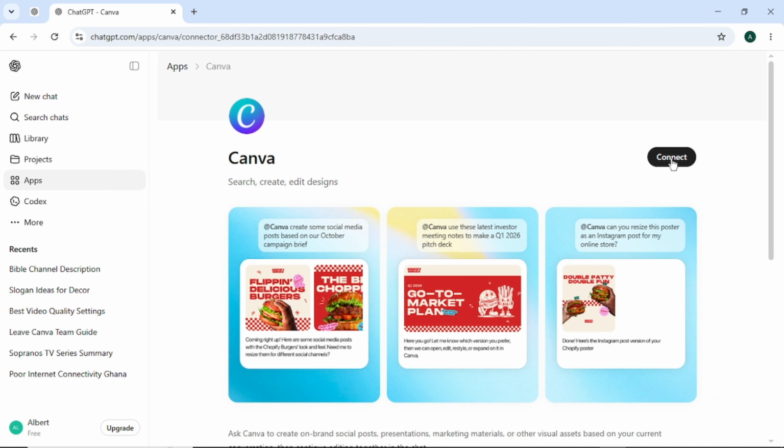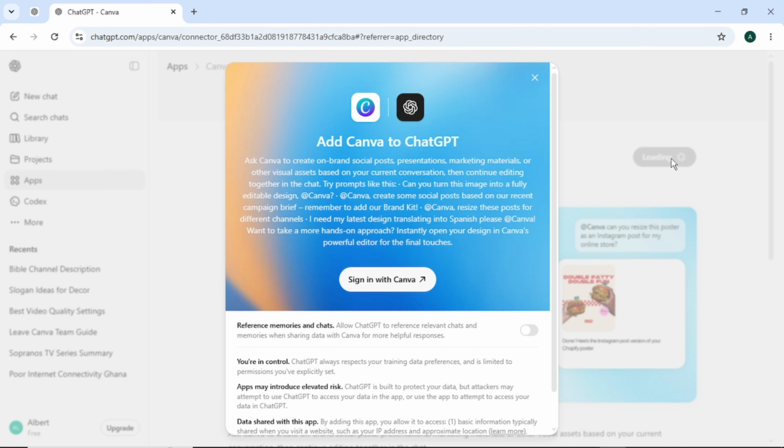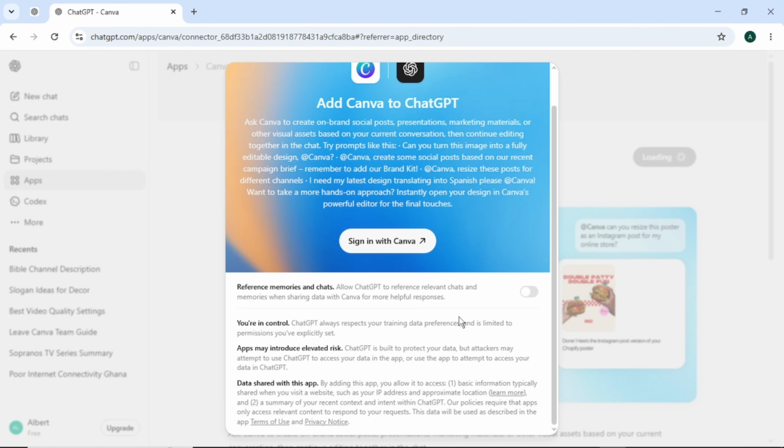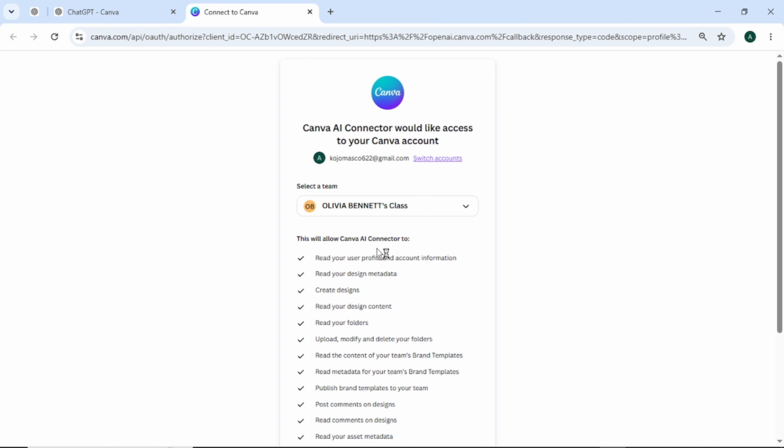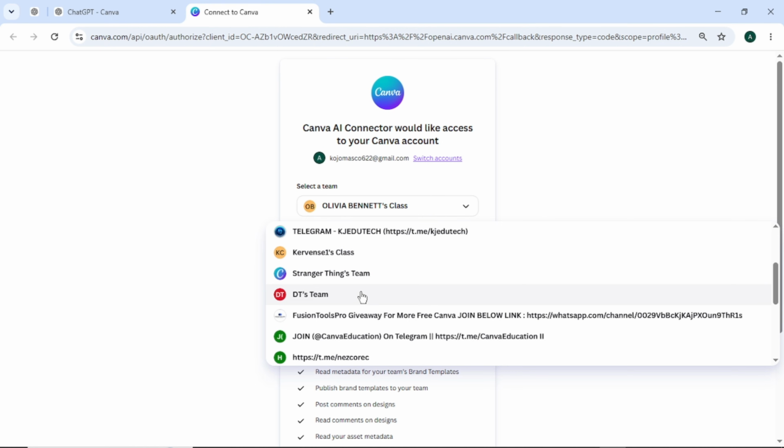Hit the connect button. That will take you straight to the sign in page to Canva. So you can see the reference, memories and charts button over there, you can toggle it if you want. So click on sign in and it will take you to the connection page here. So these are the permissions, the things that ChatGPT can do.